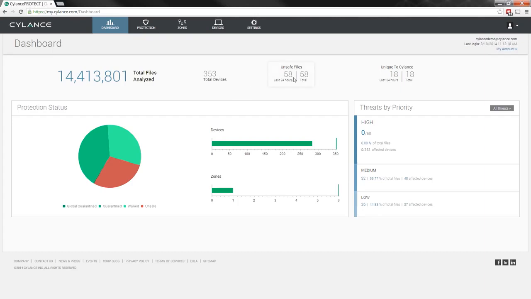See that 58 unsafe files have been reported. So these are files on devices that aren't currently auto-blocking or auto-quarantining threats, and 18 of those are unique to Cylance. So 18 of those are files that are being detected by Cylance as malware that aren't being detected by the Tier 1 AV industry. So if you have AV out there, these are the files that you know it's missing, that it should be telling you about that it maybe isn't.